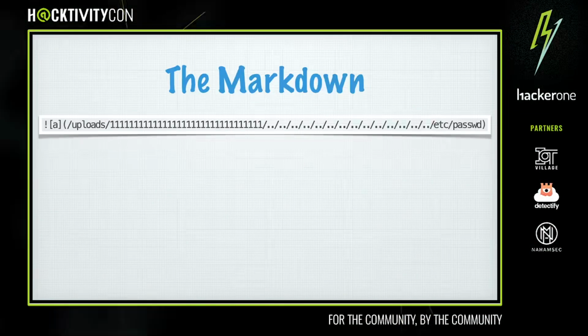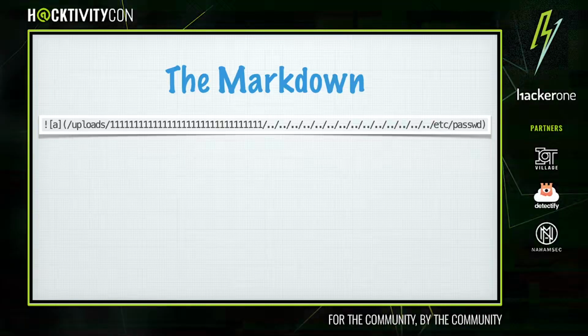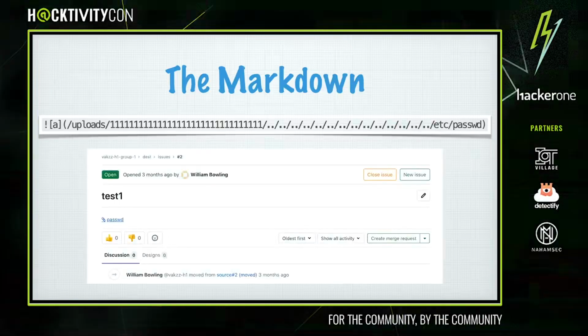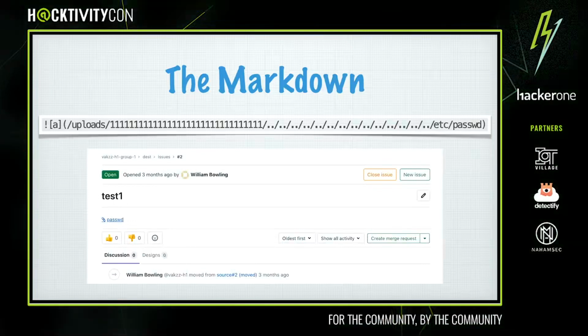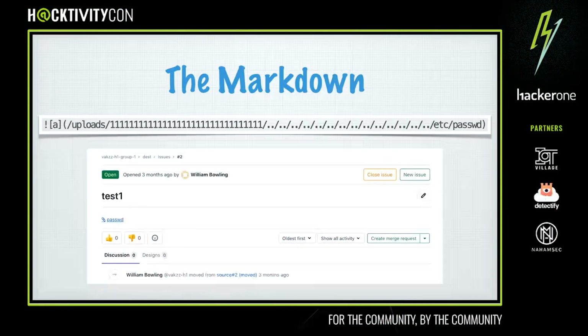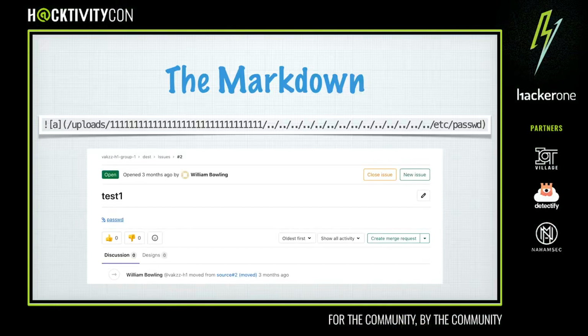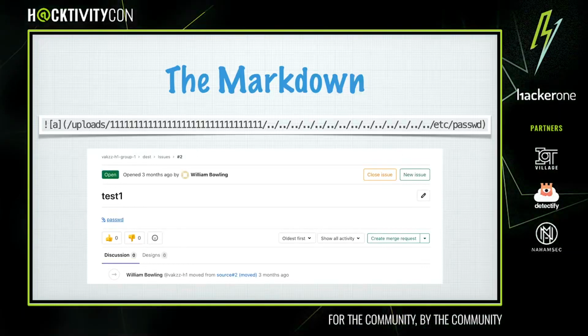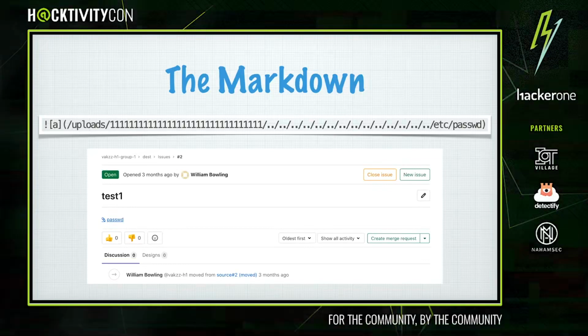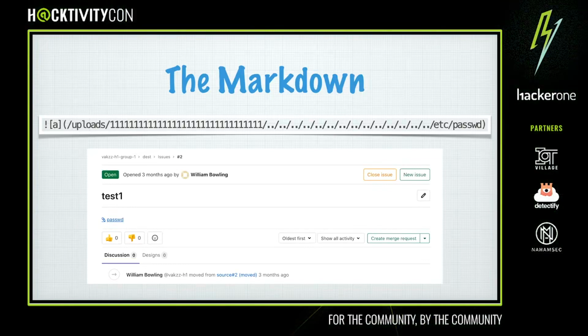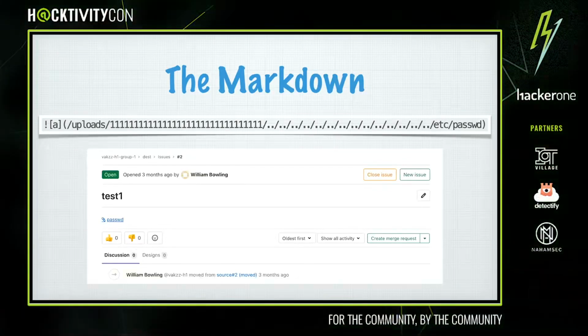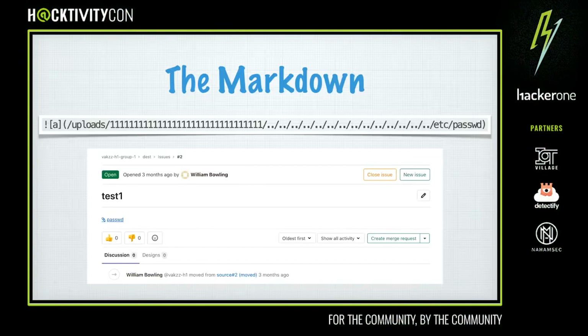If you create an issue with this markdown link and then move the issue to another project, it would go and copy etc password and attach it to the new project. This was already a pretty critical issue. I first confirmed that it affected GitLab.com and then quickly reported it. After that, I started looking to see if it was possible to leverage this arbitrary read any further.